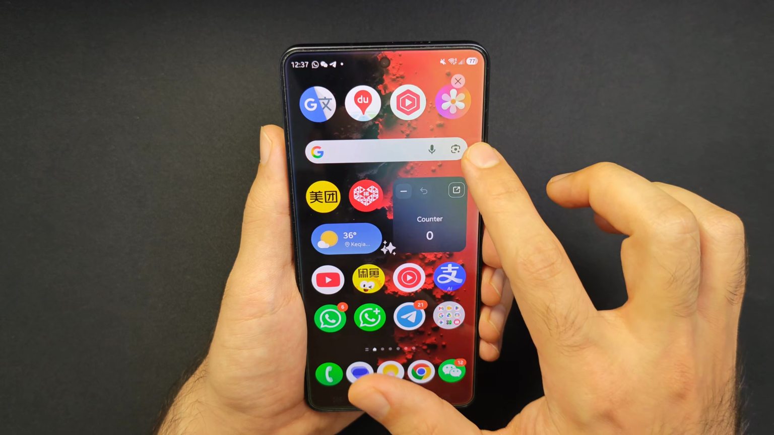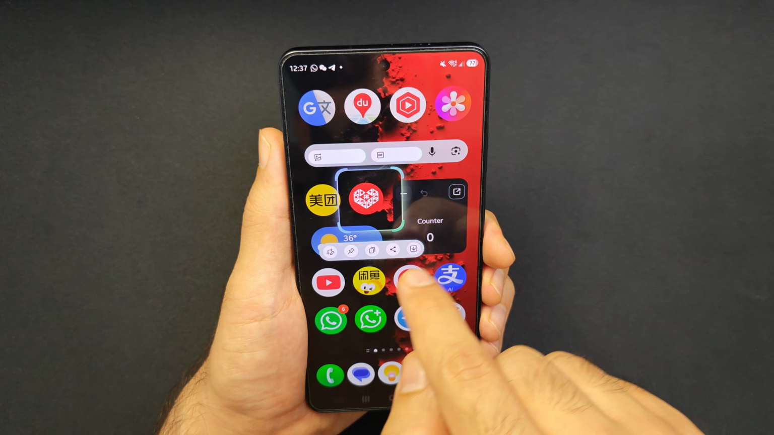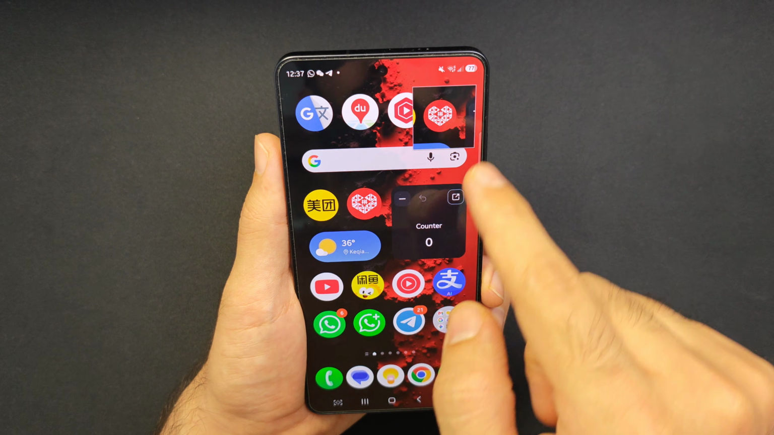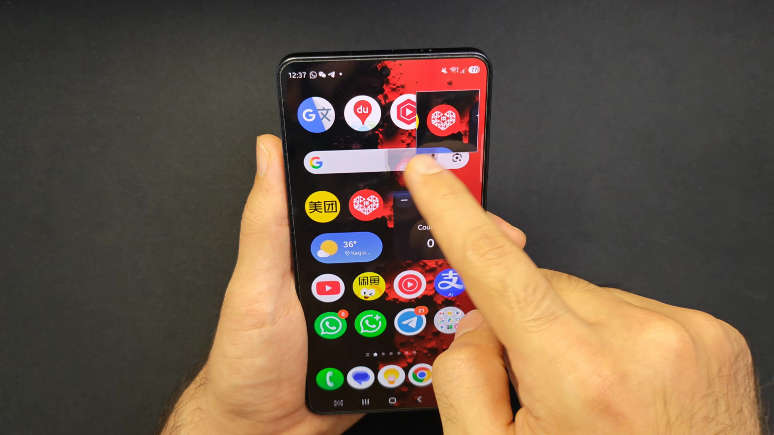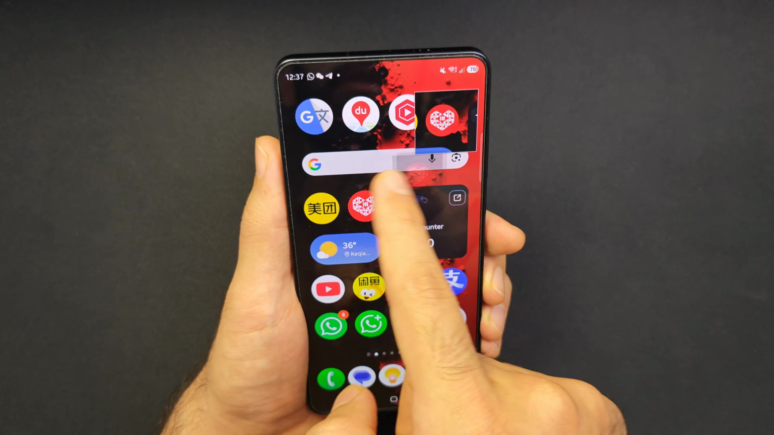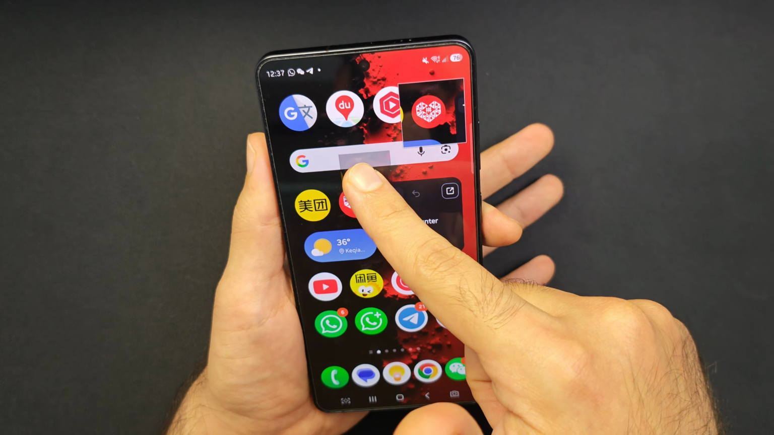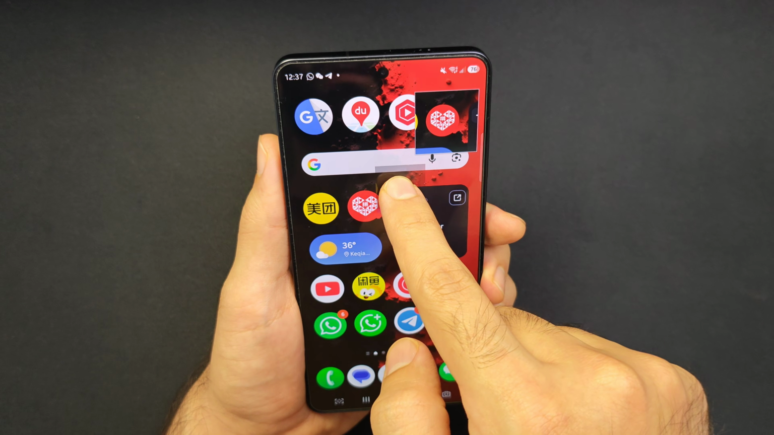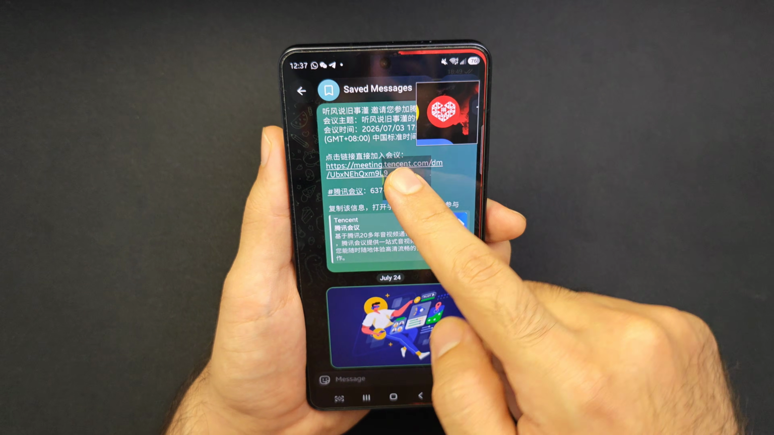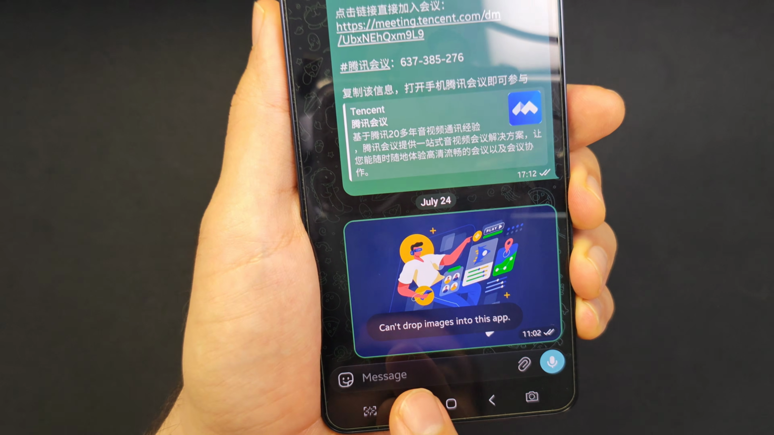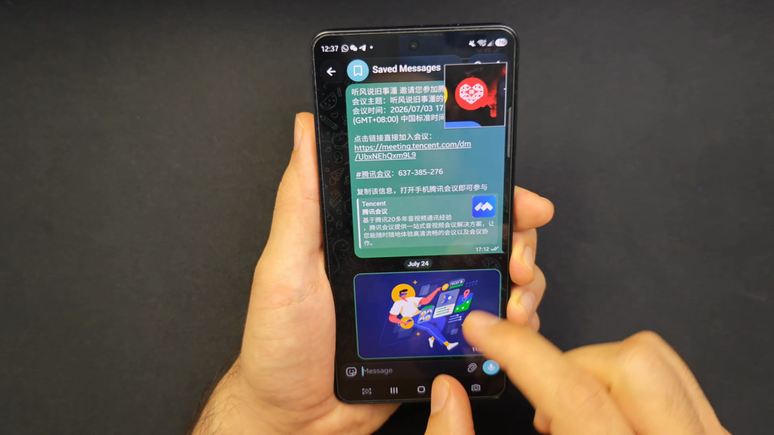With AI Select, for instance, once you circle and pin a photo, you're supposed to be able to drag it straight onto an app for quick share. This is what this means, right? In practice, however, I couldn't get that to work on a single app. Now you can see that right here. It just keeps telling me it can't drop images into this app.